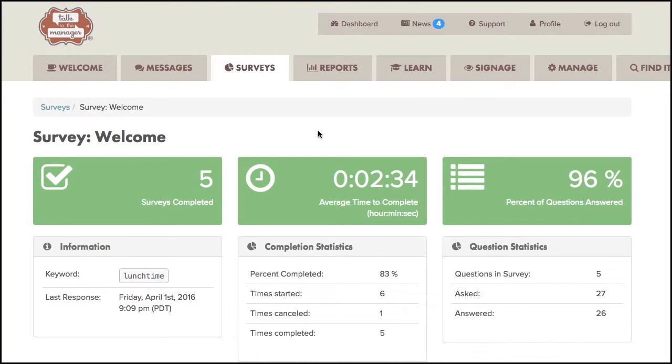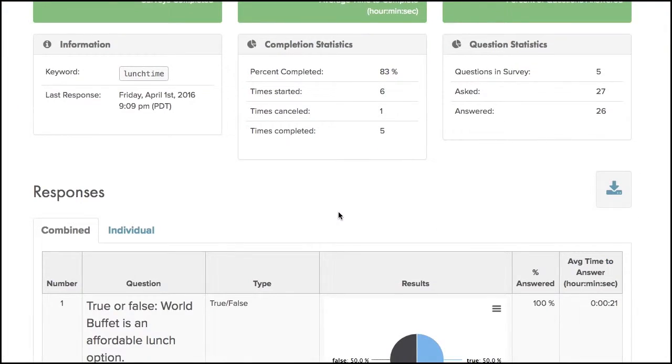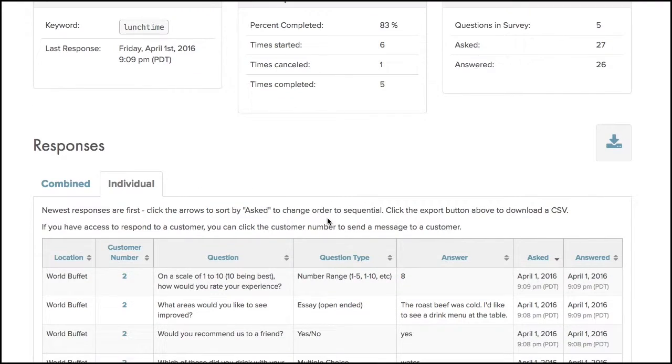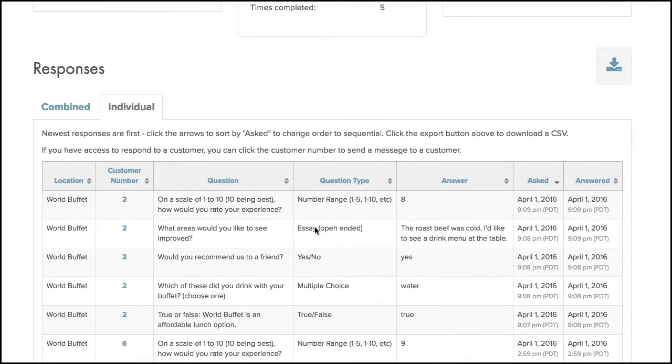Hi everyone. Now that I'm back again, I wanted to show you the individual tab that we added to this page that wasn't reflected in this demo. So I'll scroll down here. You'll see the combined tab, which we've covered. And now let's click individual. And if I scroll down, you'll be able to see all of the responses from individual customers. So who responded with which answers.